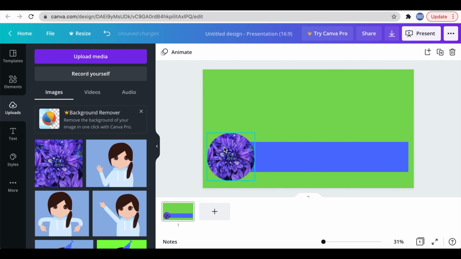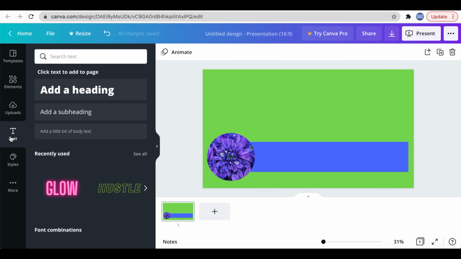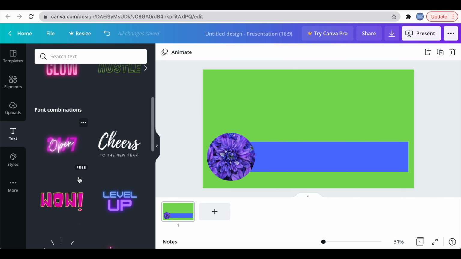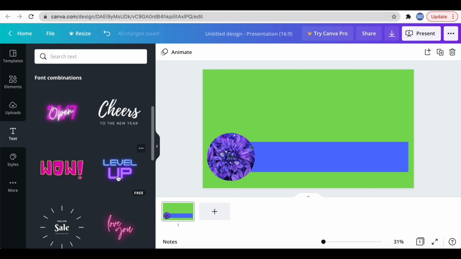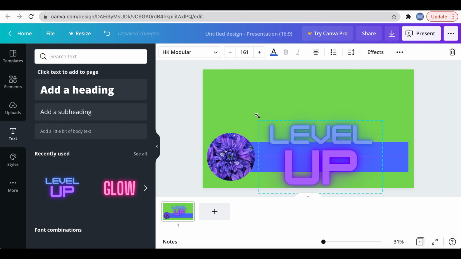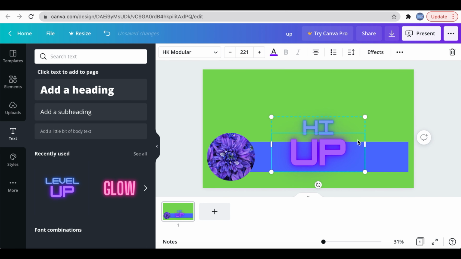Now it's time to add in the text. To do this, click on text and now you can drag out a font template or create your own text box. I'm using this template called Leveled Up. Now I'm going to be editing the text and editing the font and color.